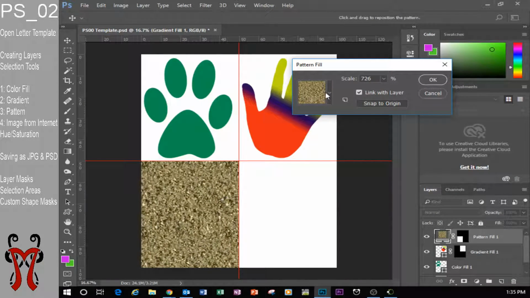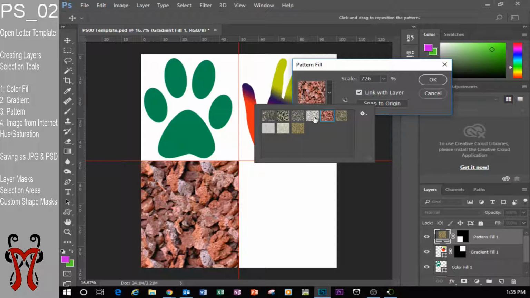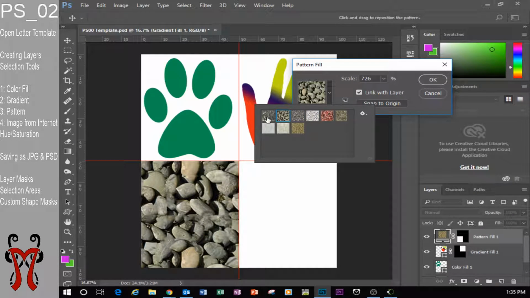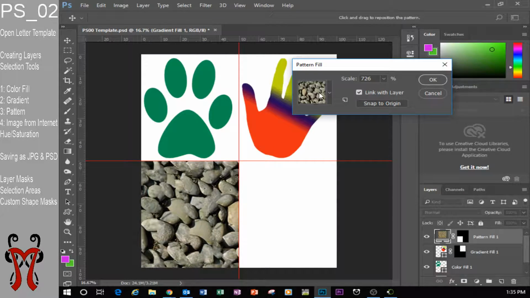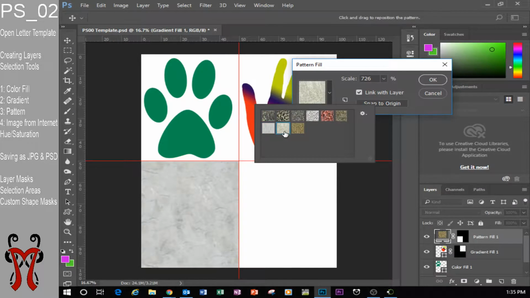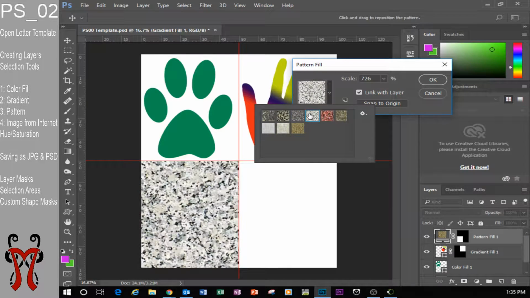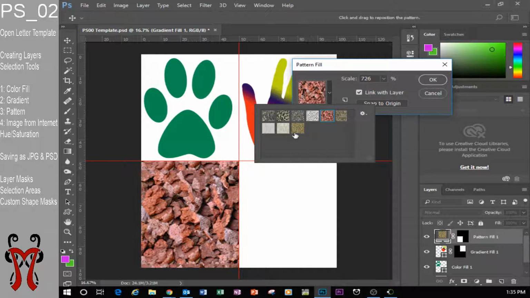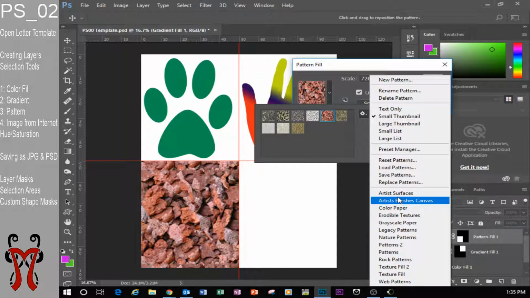If you click on this picture of a pattern, you'll see a bunch of different types of patterns that you can choose. These are all rock patterns, so you can see that there's a bunch of different rocks that I can choose from. If you don't like the patterns that are here, you can find more patterns if you click on the little gear right here. And just like before, down here on the bottom right, there's a whole bunch of different types of patterns that you can choose.